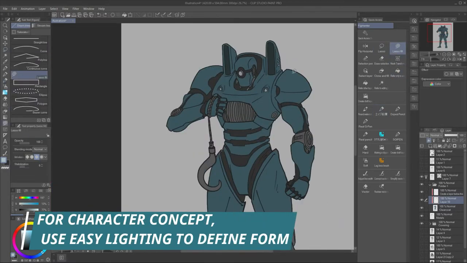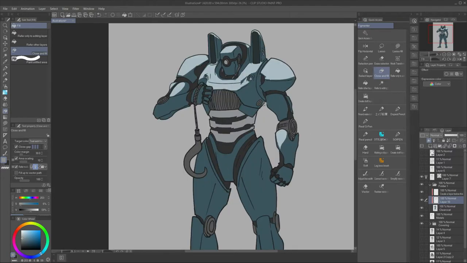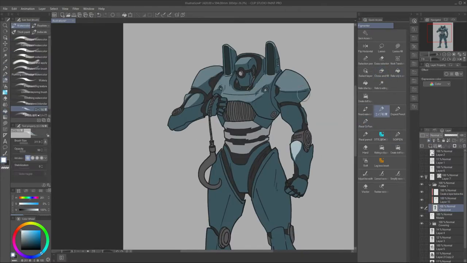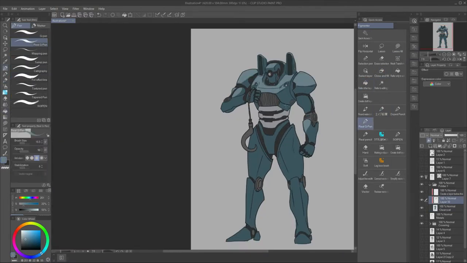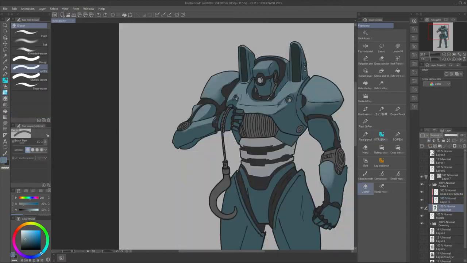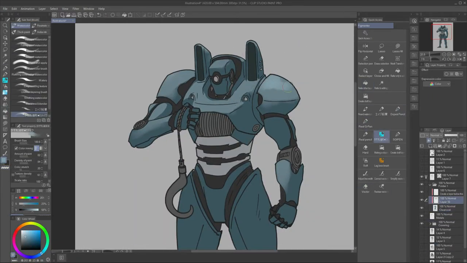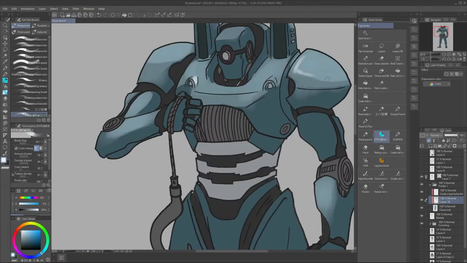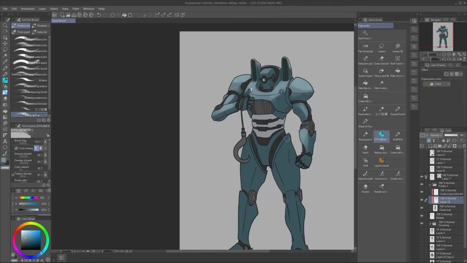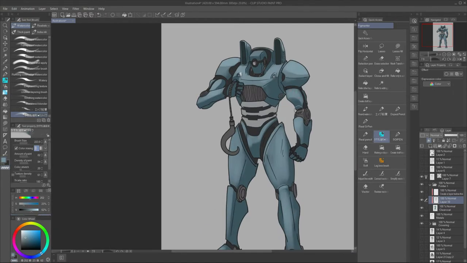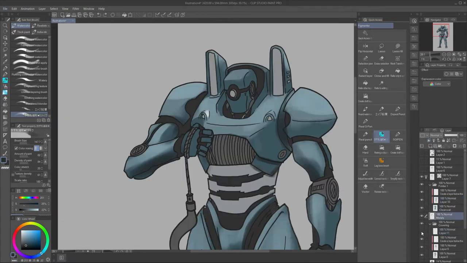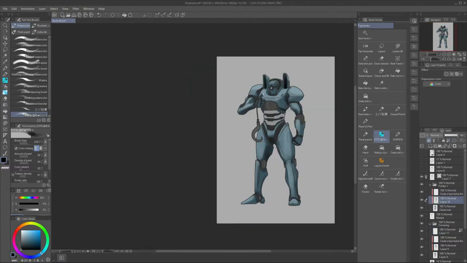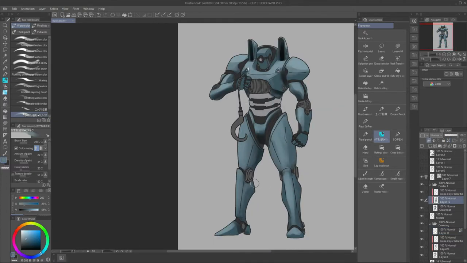Speaking of lighting the subject, I feel like you don't really need a complex lighting setup with multicolored light sources when doing concept art. You only need the light that will define your forms. Usually 1 to 2 light sources are enough for this, and in this case I only use just one from the top to describe the form of the humanoid robots I designed.